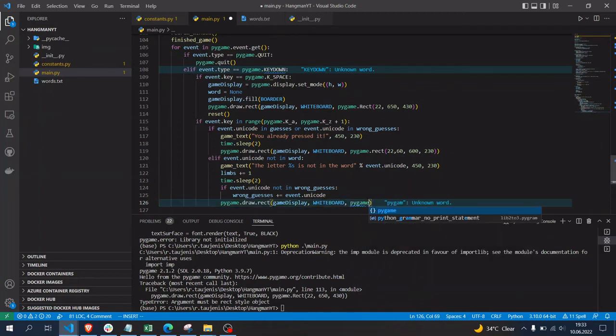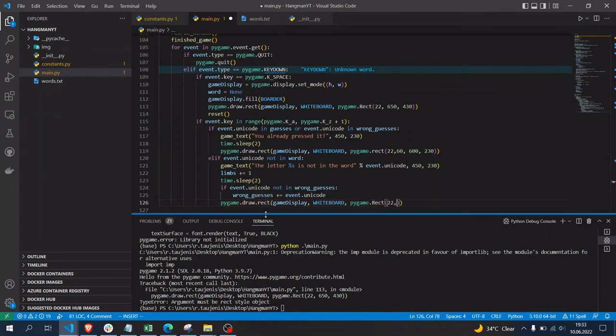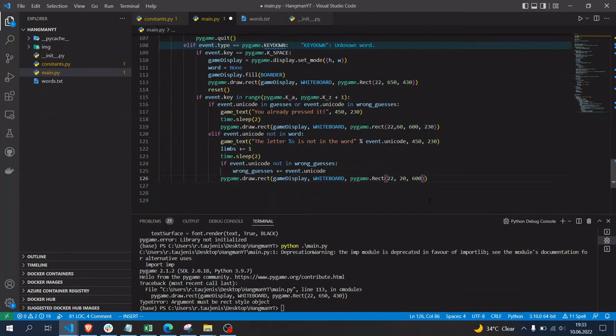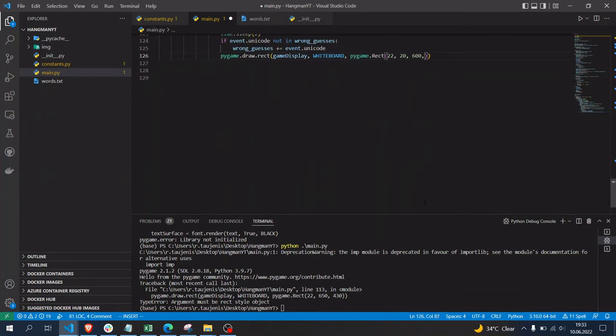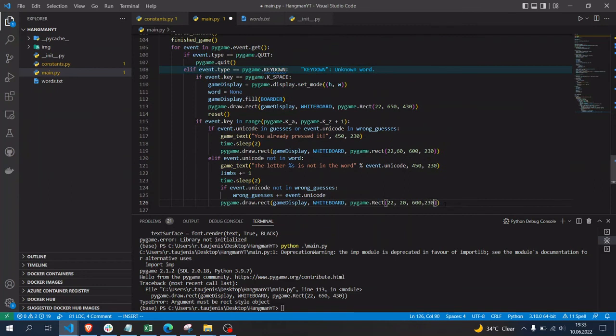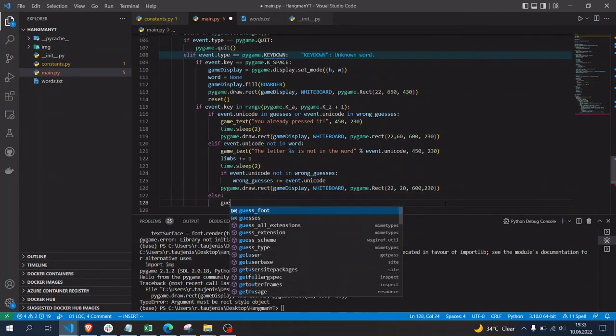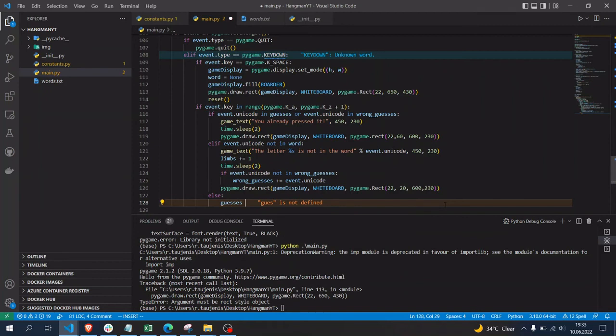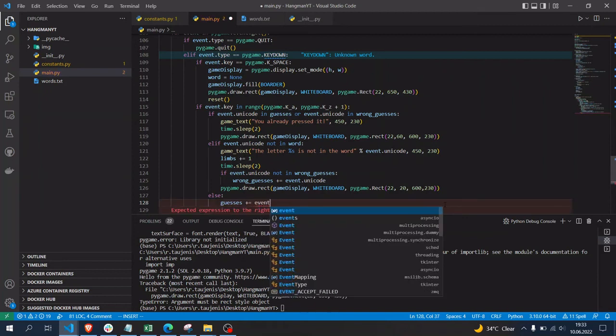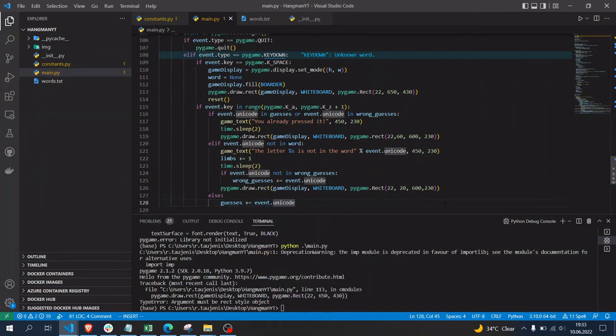Whiteboard, Pygame draw rect, 220, 20. So it's basically the same as this one. 600, 230, and else, says plus equal event Unicode.